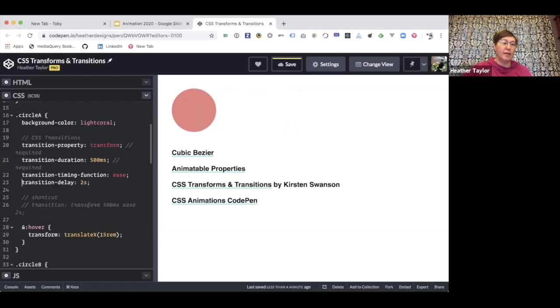So here we were wondering why nothing was happening. Well, there's a good reason why nothing was happening, because I applied a delay. So if I hover over for 2 seconds and I'm waiting, there it goes. So it creates a delay before it translates. So there's that 2 seconds, and then it's going to move. So those are the 4 properties. We have the property, duration, timing function, and delay.